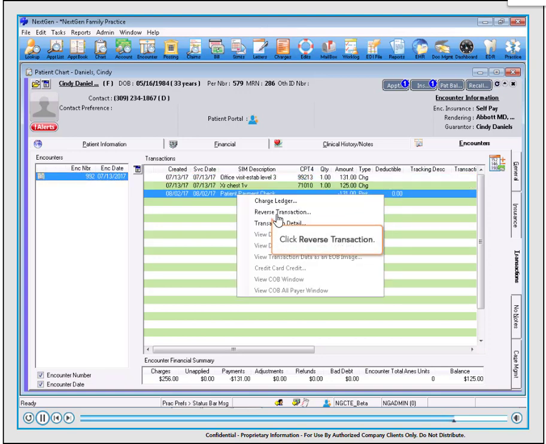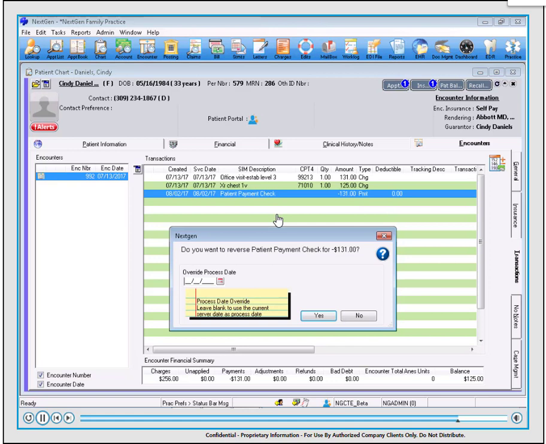Click Reverse Transaction. From this window, you can choose to override the process date for the reverse transaction, which is the current server date. The override date you choose can't be less than the charge process date. You'll also be able to override the process date on a sliding fee batch adjustment. And those are all the 5.9 enhancements for transactions.